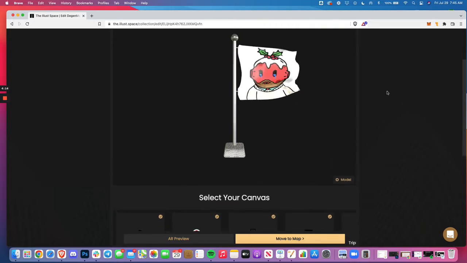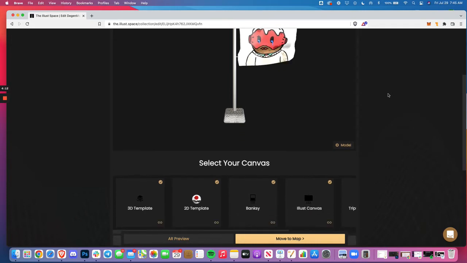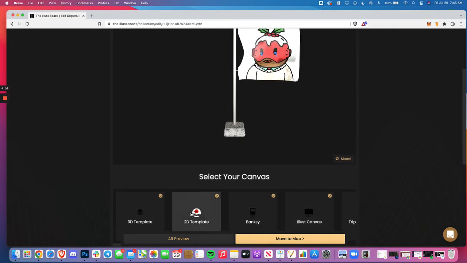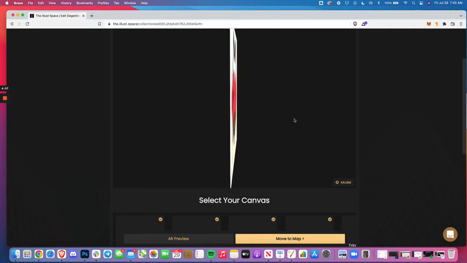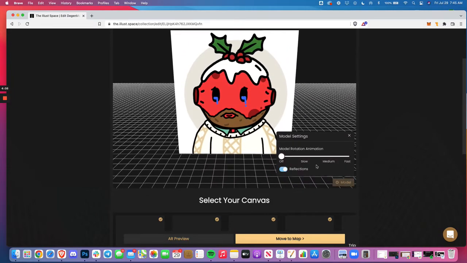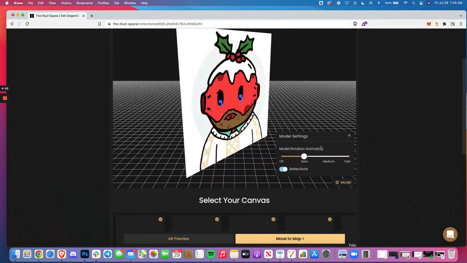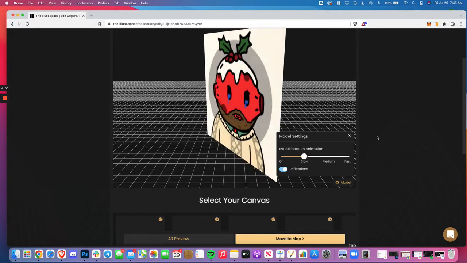It immediately shows up on a flag. This is a canvas that I selected for it at one point. I'm actually going to bring it back to the original version of it, and then I can also add a little bit of flair with a rotation. So I'm going to get that started here.